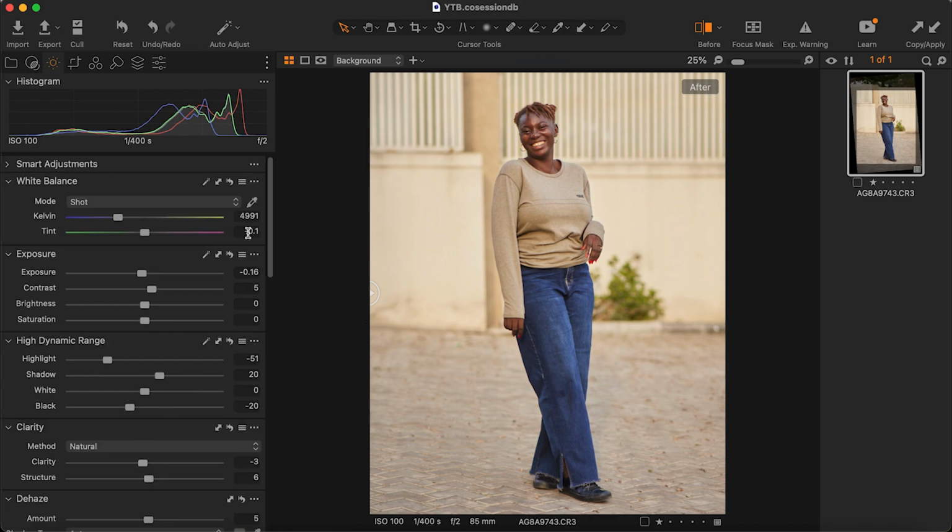Right, so after that, come to white balance. The picture is looking kind of too warm for me. So I want to cool it down a little bit. Add Kelvin, cool it down a little bit. Yeah, good. This is before, after.